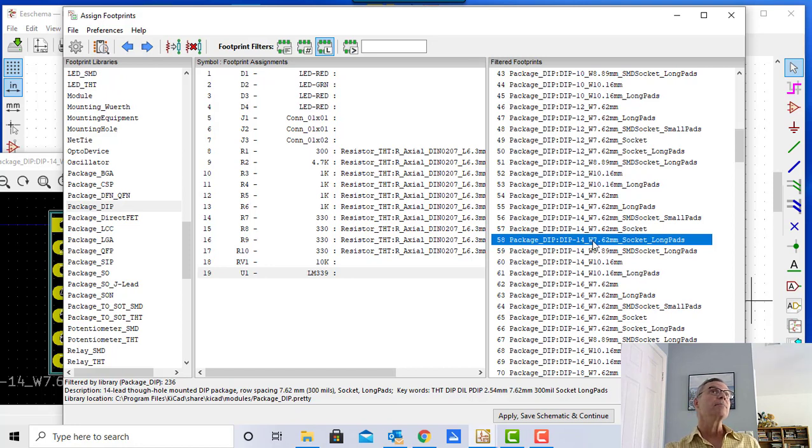Why a socket? Because if you solder that IC in and then you blow it up, you're going to have to unsolder 14 pins. Or if you make a mistake, you're going to have to be cutting traces, where if you put the part in a socket, you may be able to just pull it out and put wires on it. So if I'm prototyping, I'll often use a socket. So let's use this. Okay, so now we've got those parts in.